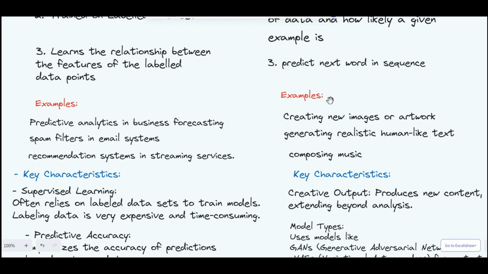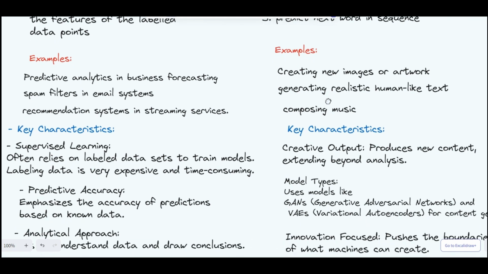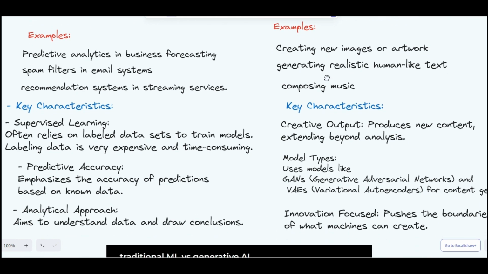When it comes to generative AI, you can create new images or artwork. You can generate realistic human-like text. You can compose music or lyrics. These are some of the examples of generative AI.